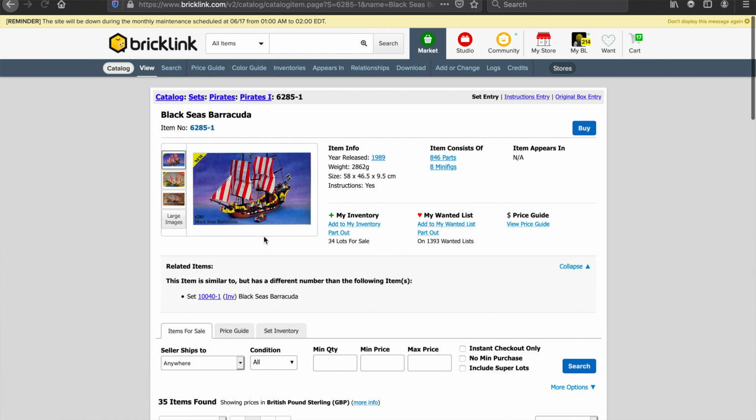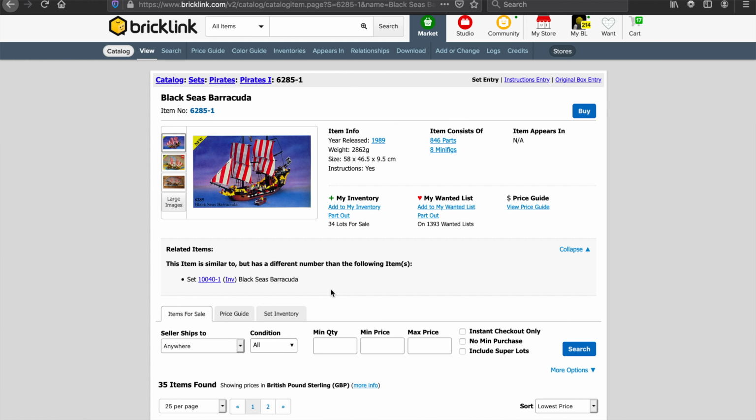So again, it's the same screen as we saw with the Stranger Things set. You've got the release year, which was 1989, so that's the year that I got it for Christmas. See the weight, the dimensions. You can see that it consisted of 846 parts, includes 8 minifigures, and if I wanted to add the individual parts, I could do that. There's also a note here that there's a similar set with a different number, which you may be interested in. So if Lego reissued some sets or did the next version of these sets, you'll also get a link through, a notification of that.